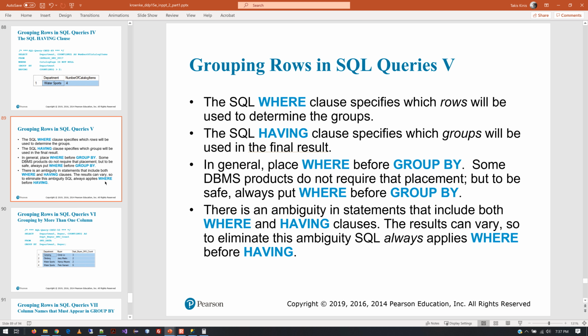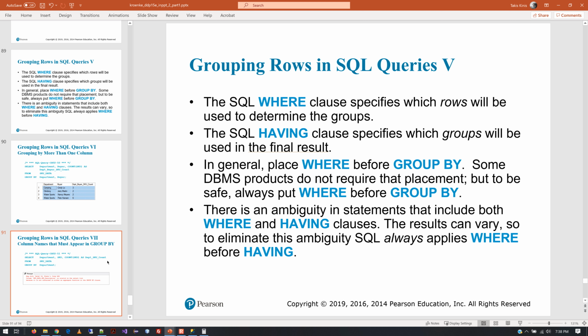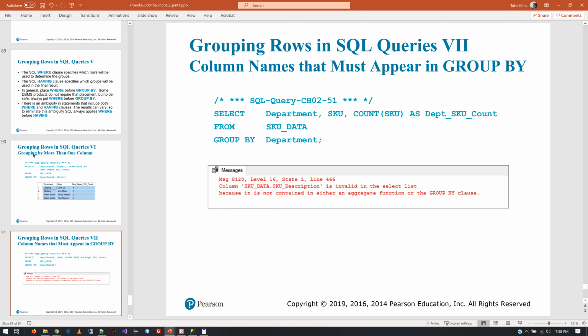Oh, I forgot the last statement, right? I love statements like this. There's an ambiguity in statements that include both where and having clauses. The results can vary, so eliminate the ambiguity always. So SQL always applies where before having, even if you don't specify it that way. Get it? So you may as well just do it the way SQL reads it, because SQL's changing it anyhow in the back end is what it's telling you. Almost done, folks. Oh, yeah.